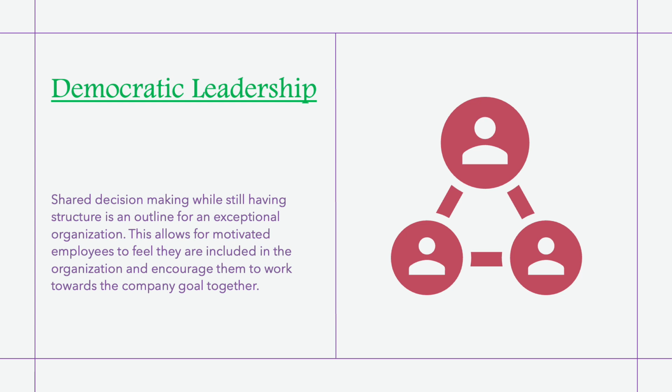So I hope that this presentation has shown you that there are different types of leadership and that they all can be used in many different ways in healthcare and outside of healthcare.